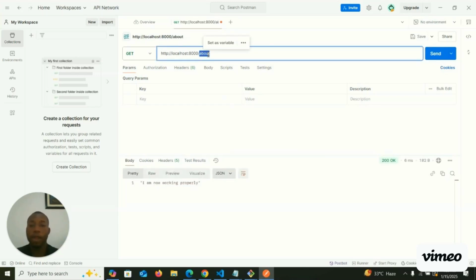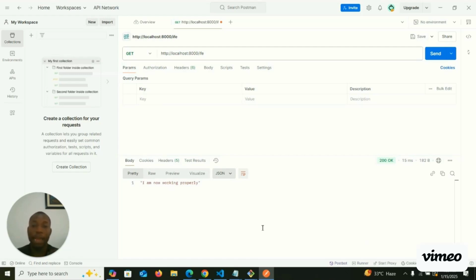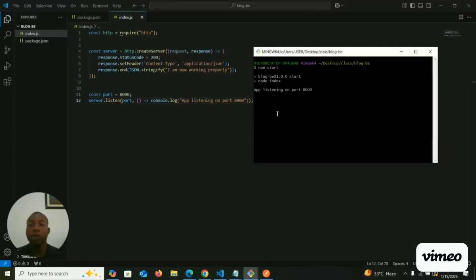I am now working properly. If I try to access /ife, I am now working properly. Very rarely will you want to do this. I don't think I've ever seen a situation where anybody wants to do this. If you are building an application, you want to display information that is tailored to each route the client is trying to access. And that is what we are going to learn how to do in this video.